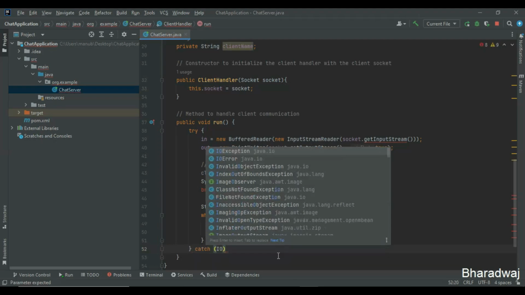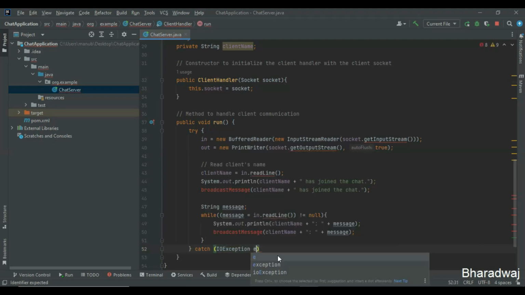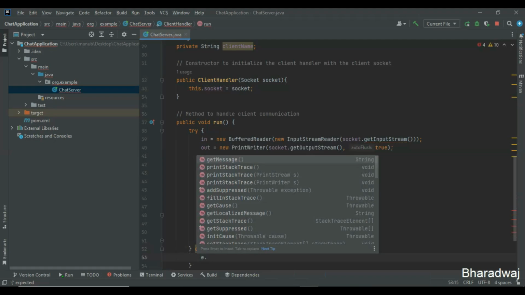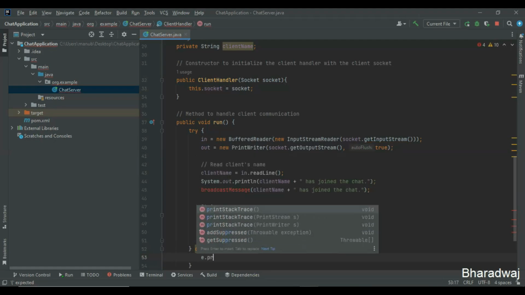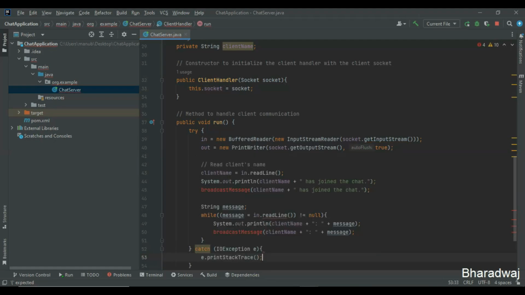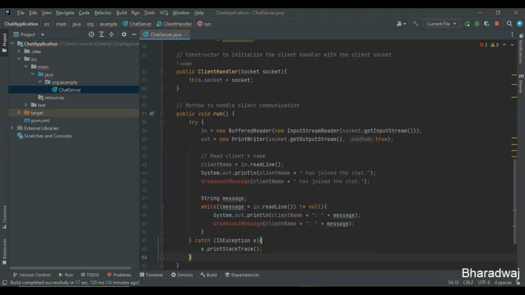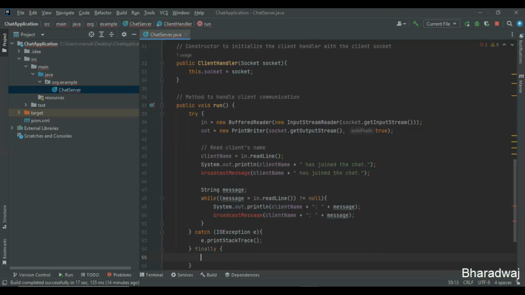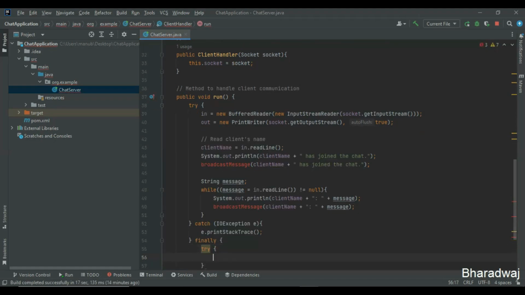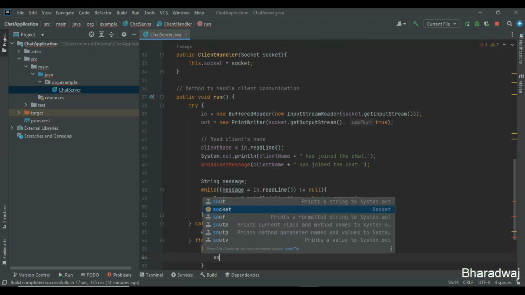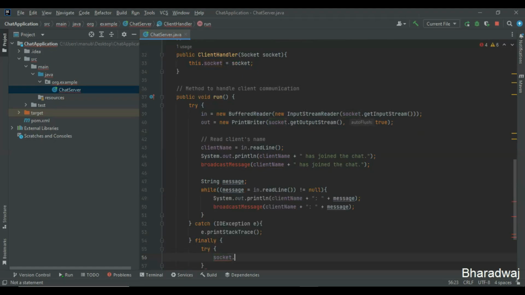I'll just give IOException, input output exception. Let's handle the exception. I'll just give dot printStackTrace. This one. This is fine. Let's make use of finally as well. Inside the finally, I'll just make use of try. Let's close the socket connection. How can we do that? I'll just make use of socket dot close. This one.